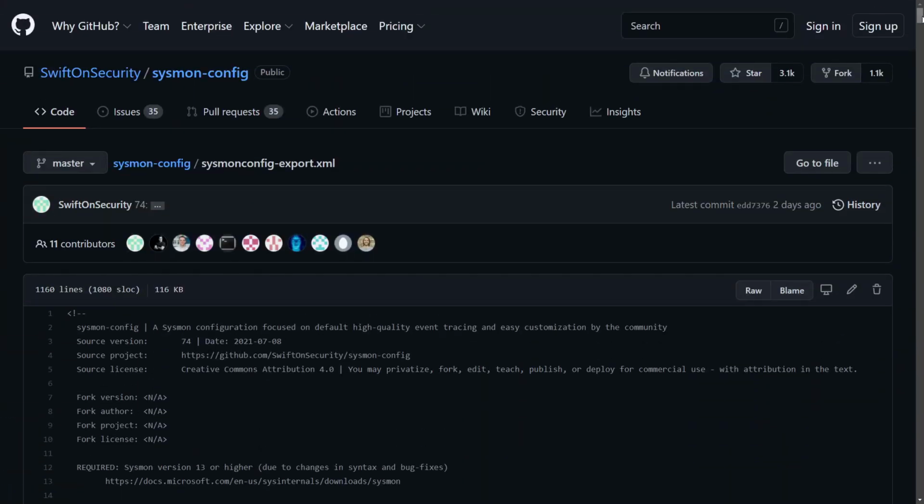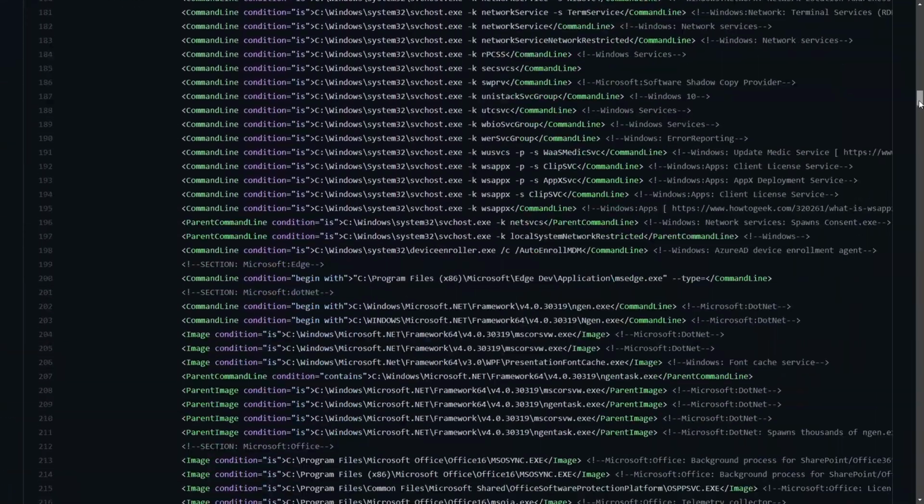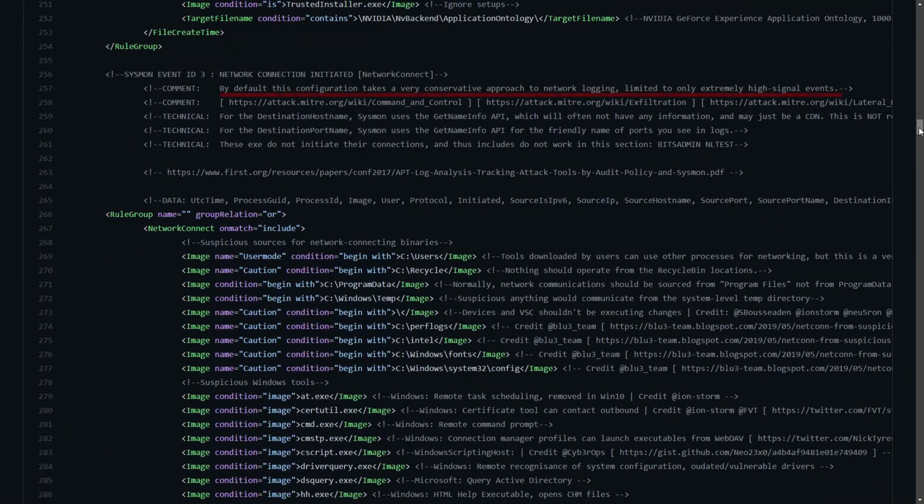For example, the comments under the network connection section of the config file state that it takes a very conservative approach to network logging, and triggers only on extremely high signal events. Just beneath, we can see that the network connection events are configured on an explicit include basis. Only activity that matches one of these conditions will create a log event. Within this list is the C drive users prefix, which is where the suspiciously named .exe file was created before being launched, hence we were able to observe its network events.